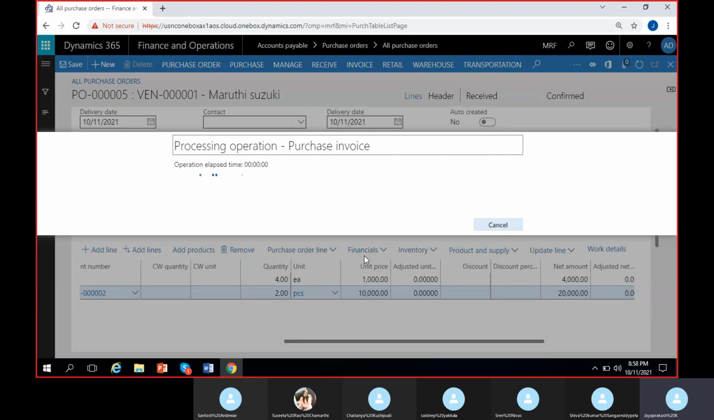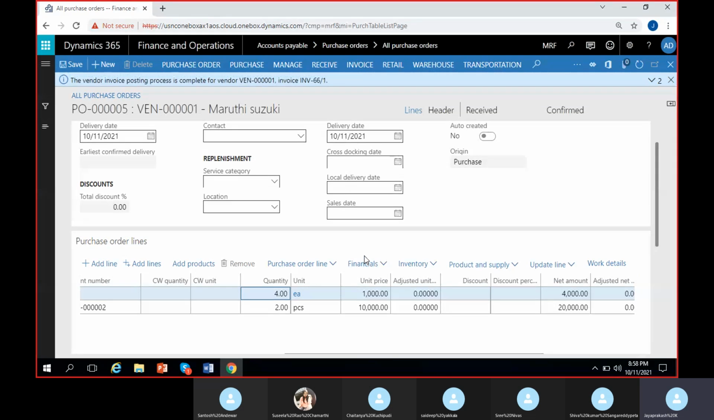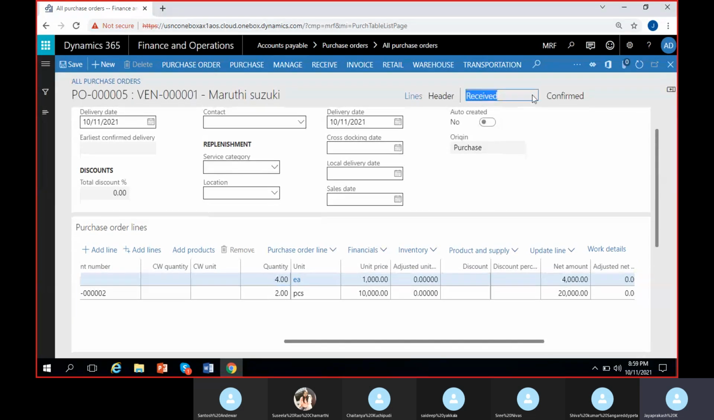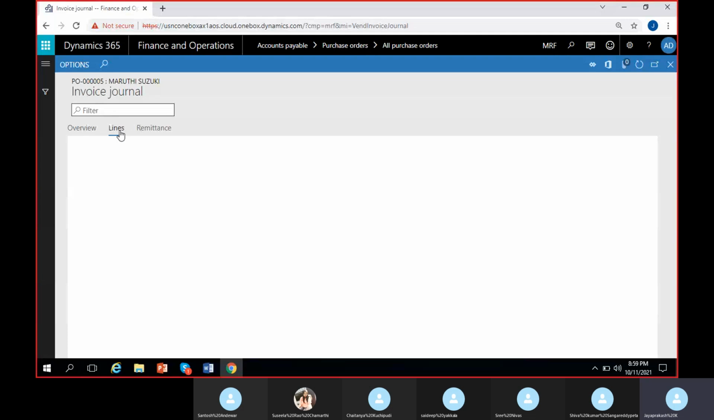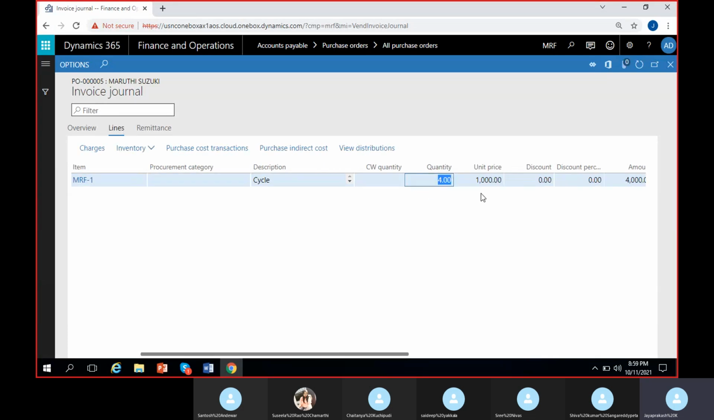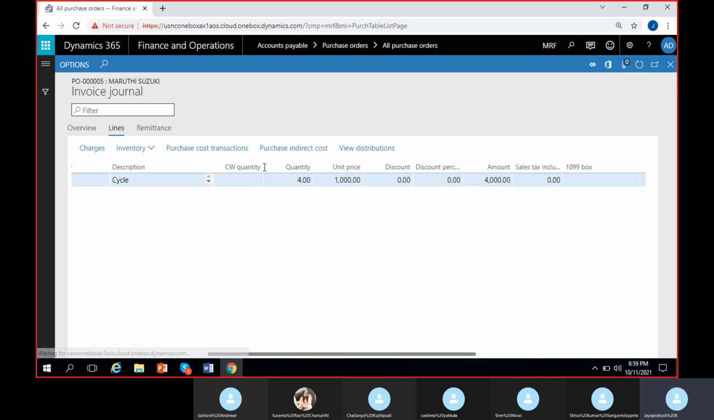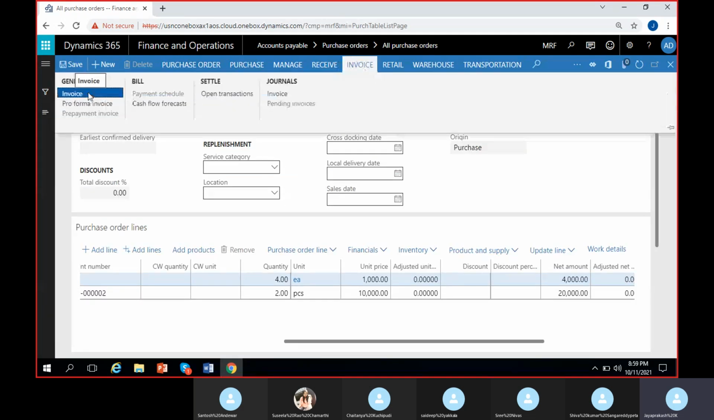Now there is still an invoice pending, which we have to do for 2 iPhones. So now we can see this is still received because there are still goods pending, received goods, which have to be invoiced. So the status of the PO still shows as received only. Once everything is invoiced, then it changes back to invoiced. Now if I click on invoice, I can see the posted invoice under journal. So this is the invoice that is posted. I can see the lines on the invoice. There is only one line, 4 quantity and 4000. So if you want to do one more invoice, again go back to invoice only. Click on generate invoice.